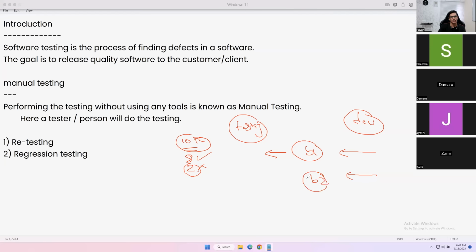So in build number 2, the developer will implement some new features. Okay, some new features plus bug fixes. Some new features and some bug fixes. So in build number 2, you will get some new features as well as some bug fixes.